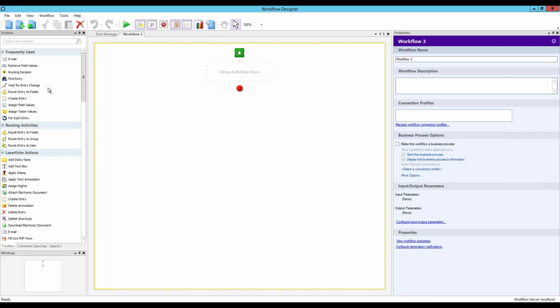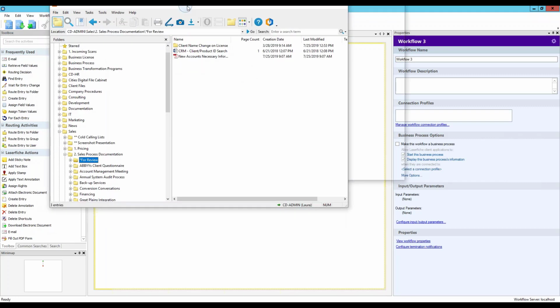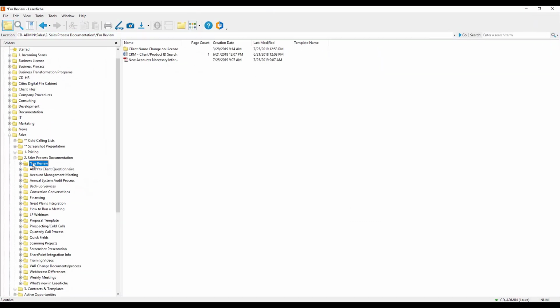All right, so let's go ahead and build that process. So I'm just going to open up my repository here. So this is our Cities Digital repository. And in the sales folder, we have sales process documentation for some of our processes. And whenever team members submit new documents for review, I don't ever know unless they happen to tell me. And so I want to build a quick email notification that goes out to me every time somebody adds something into this for review folder.